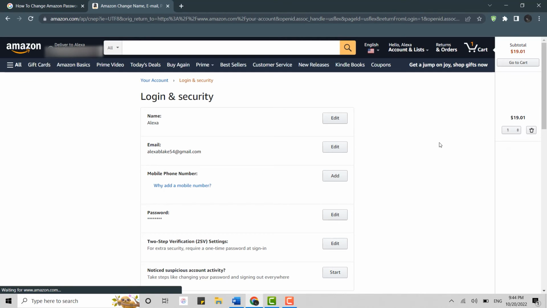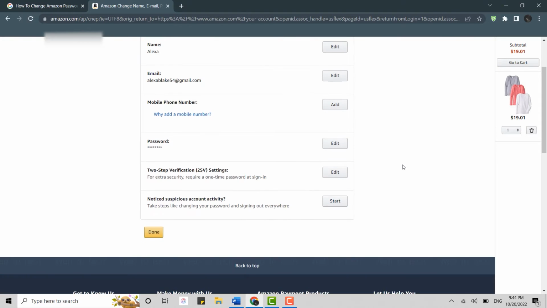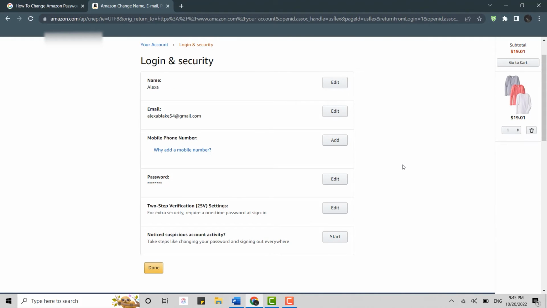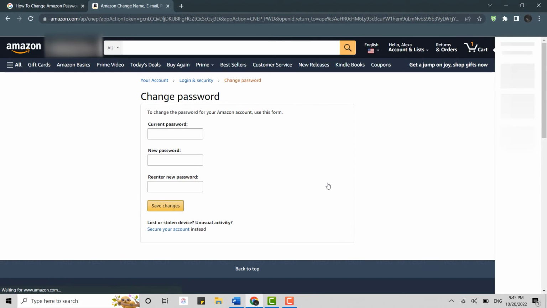It will direct you to this page over here where you will be able to make changes to your account. So here what you need to do is on the password section, you need to click on edit. It will give you the option to change the password right away. So before you change that, you will need to type in the previous password of your account. Type in that password over here on this text box and below you type in the new password.